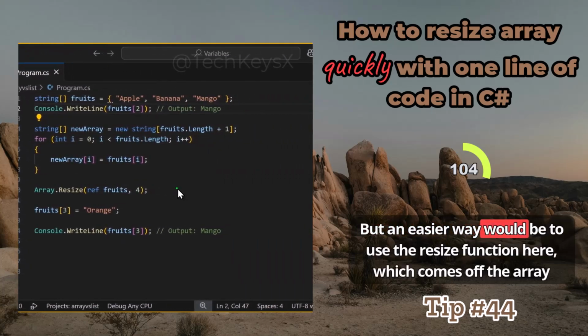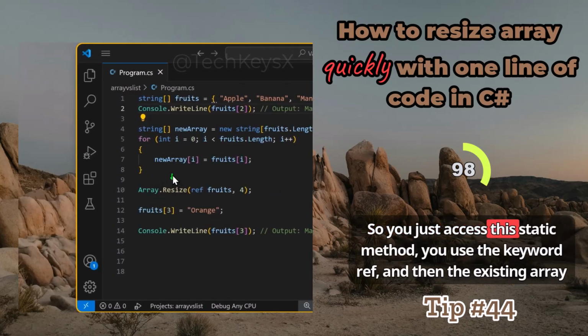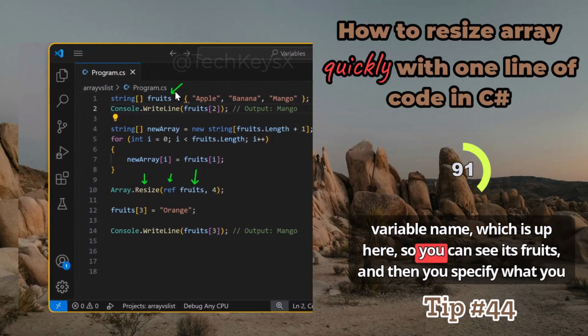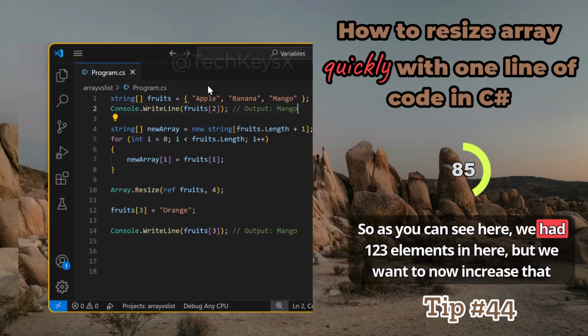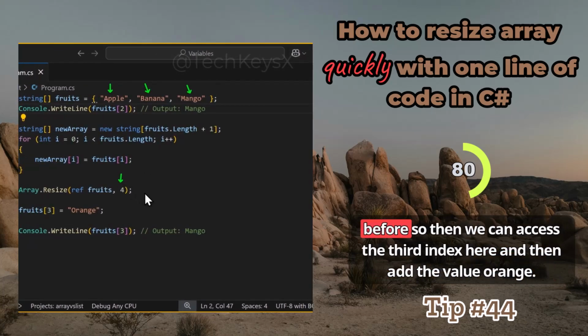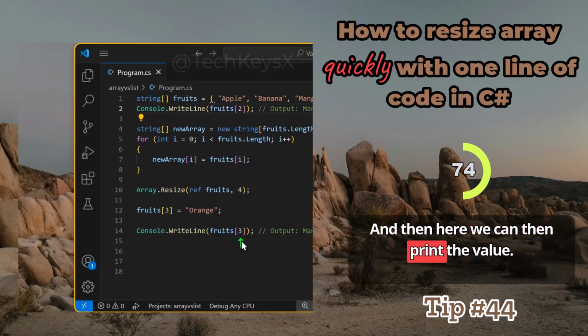But an easier way would be to use the resize function here, which comes off the array class. So you just access this static method, you use the keyword ref, and then the existing array variable name, which is up here. So you can see it's fruits, and then you specify what you want that to increase to. So as you can see here, we had 1, 2, 3 elements in here, but we want to now increase that to 4. So then we can access the third index here and then add the value orange. And then here we can then print the value.